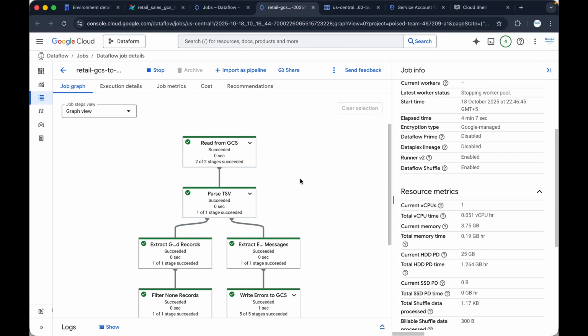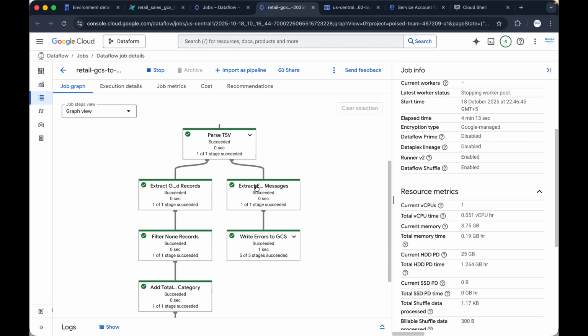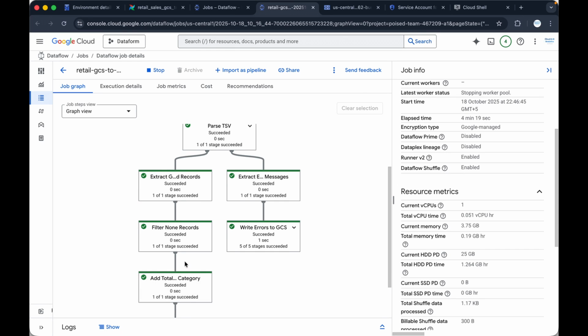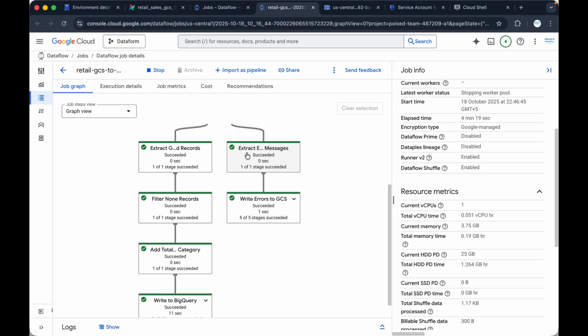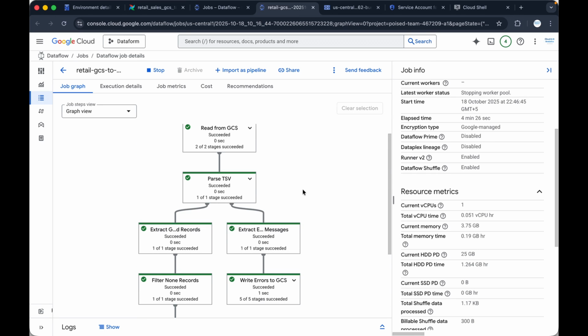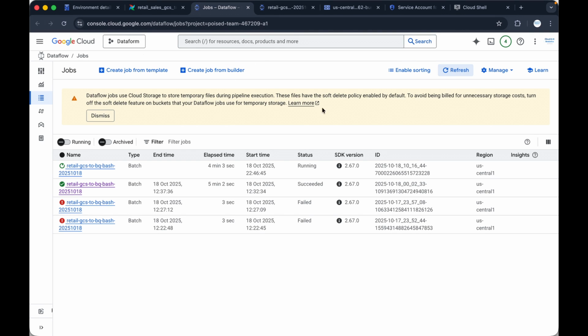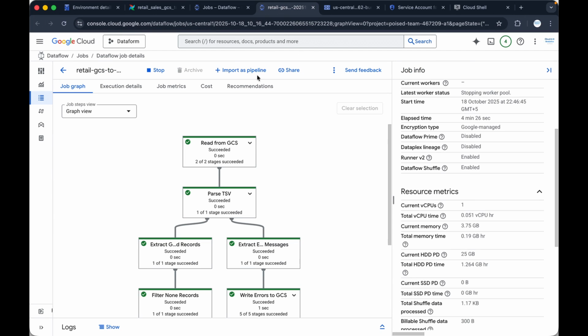So yes, the pipeline is completed. Here you can see read from GCS, pass TSV and extract good records, filter none records, add total categories, and write to BigQuery. And if there are bad records, extract those and write errors to this GCS bucket. So everything is completed, and it took around exactly 4 minutes. There I don't see any error.